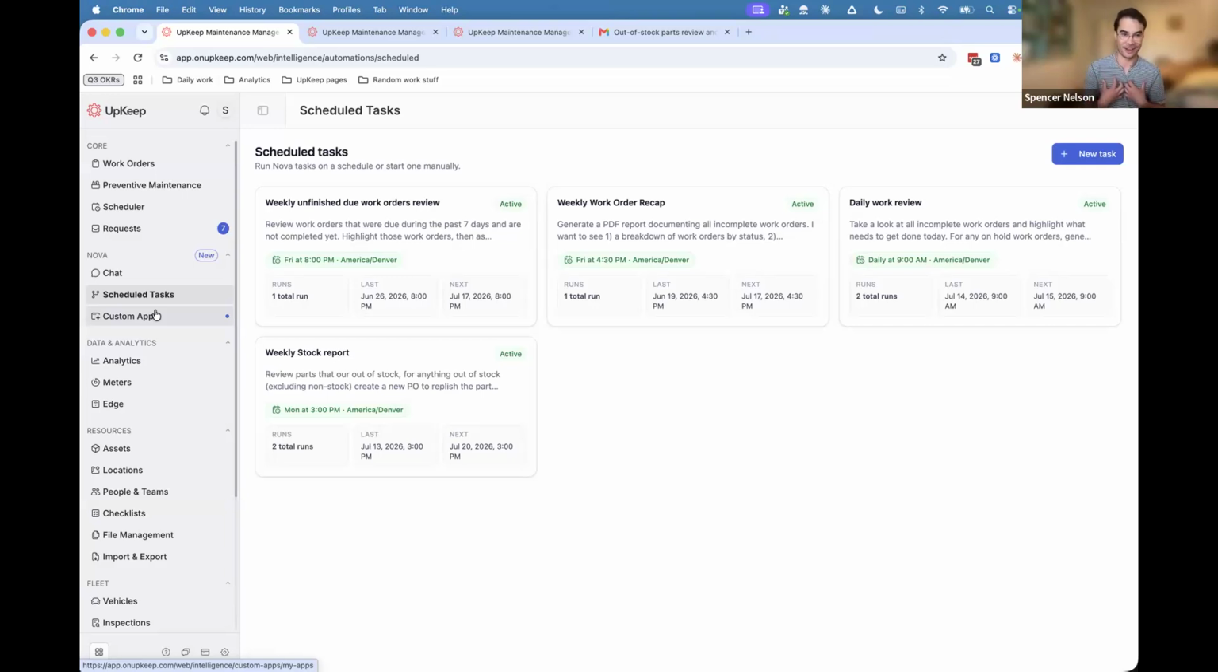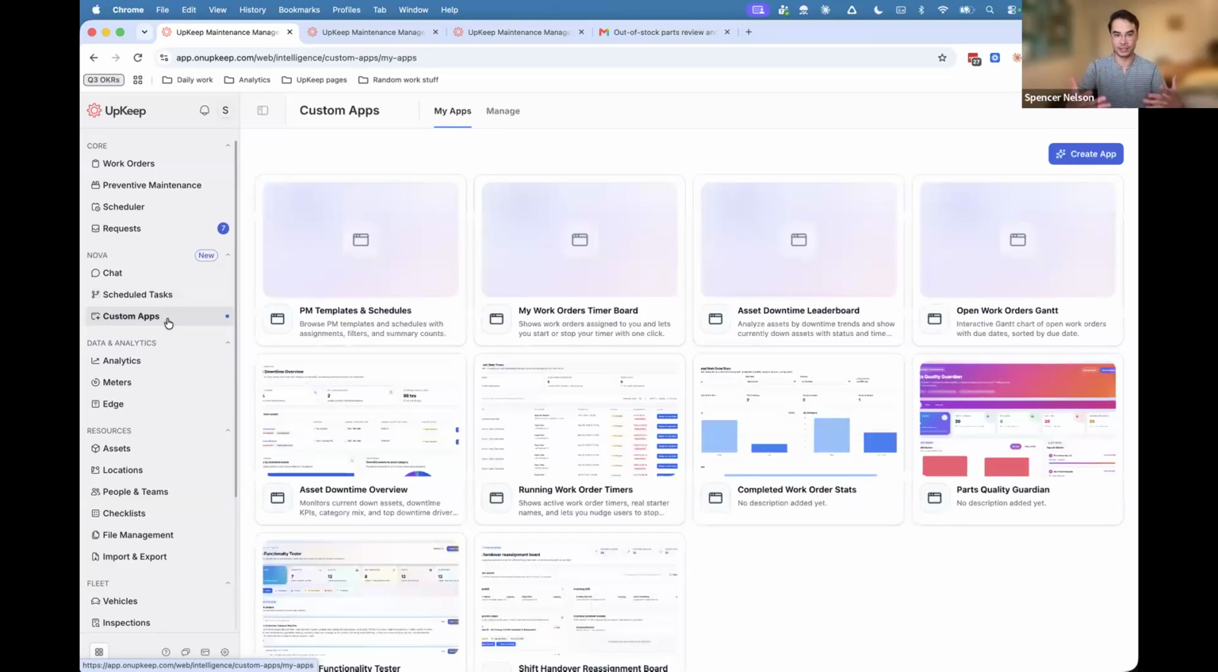And on the product team, we're getting feature requests all the time. I'm sure some of you on the call here have sent feature requests in one way or another to UpKeep. And what we really want to do is put that roadmap back into your hands and give you all the ability to actually build your own workflows and dashboards directly inside of UpKeep that match exactly how you want things to be laid out. So now you can ask Nova to build a custom app, and that custom app can do anything.